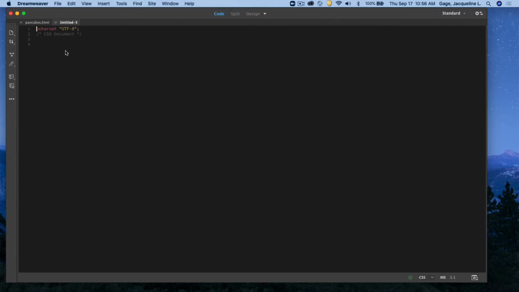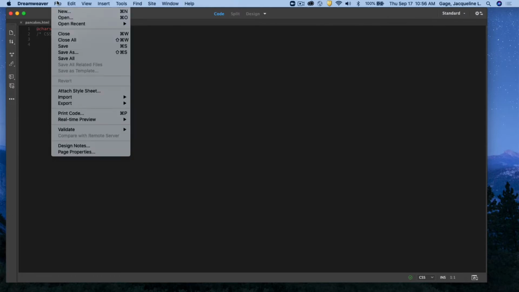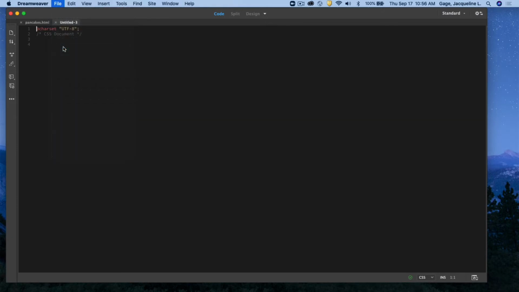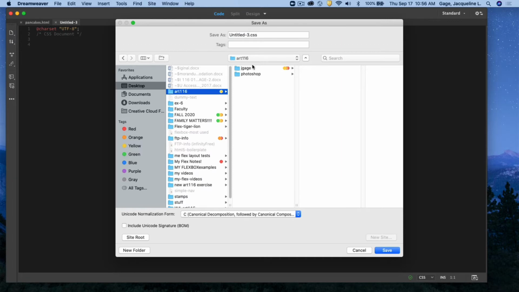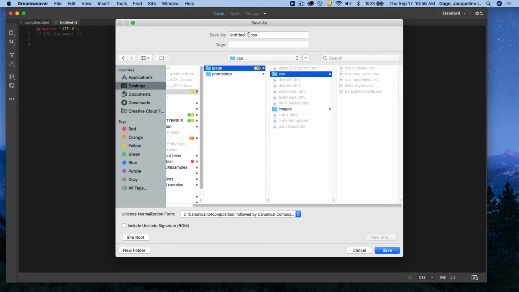I get a blank CSS document and I'm going to save it first off, so I'm going to go File, Save. I'm going to navigate to my root folder, which is right here. I'm going to save it in my CSS file. And I'm just going to call it Pancake Styles. Let me spell it right. And save it.